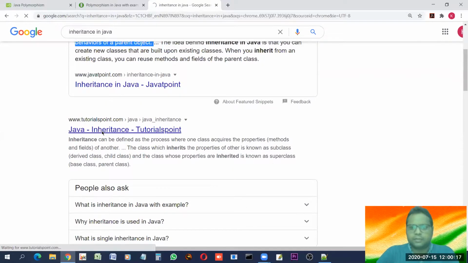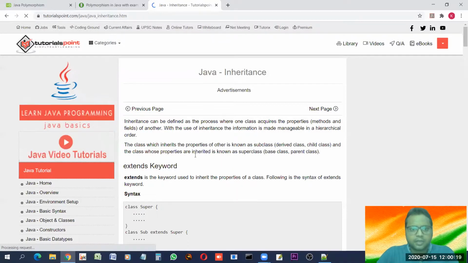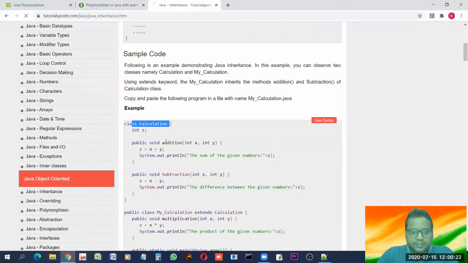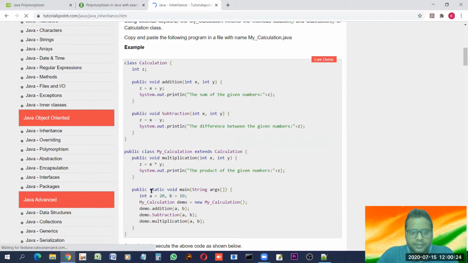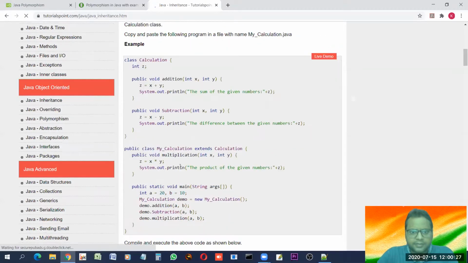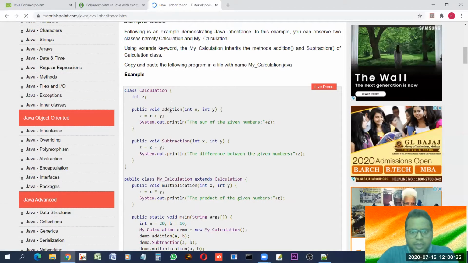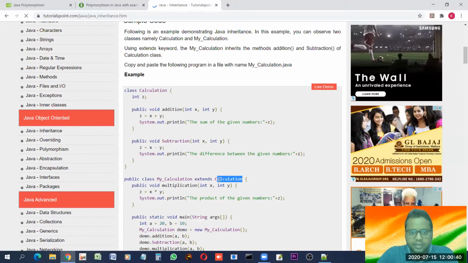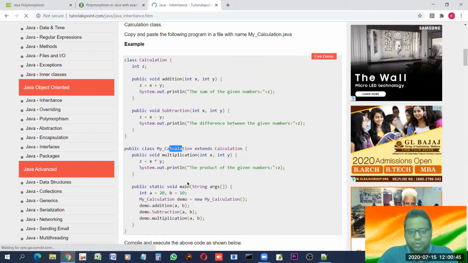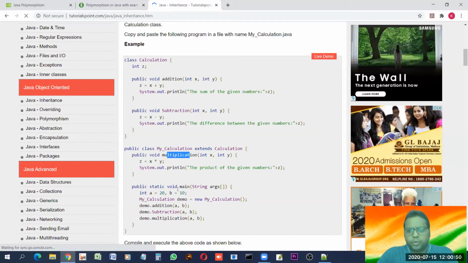So let us have a look over some examples. Look, class is there, and see, main function is there. One class is class Calculation, and another class is MyCalculation, which extends Calculation. Extends means inherits. So what will happen? Everything like addition and subtraction will become part of MyCalculation also, where we are only defining multiplication. We do not have enough time to discuss in detail, but for right now, this is enough.